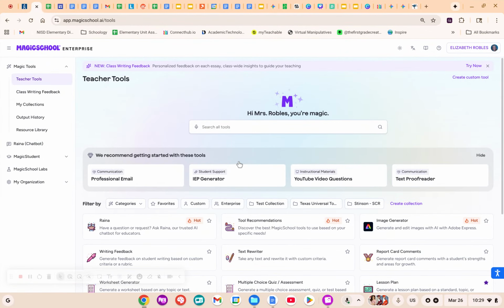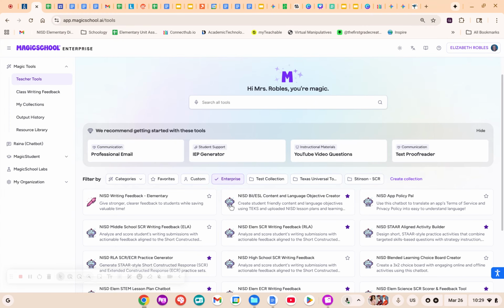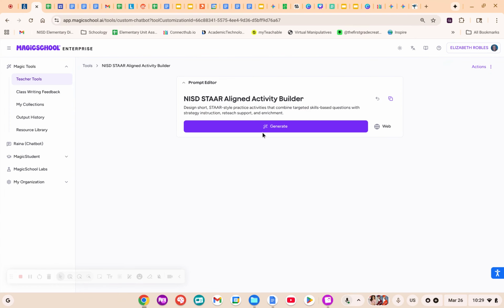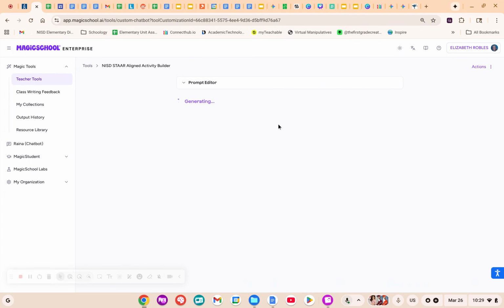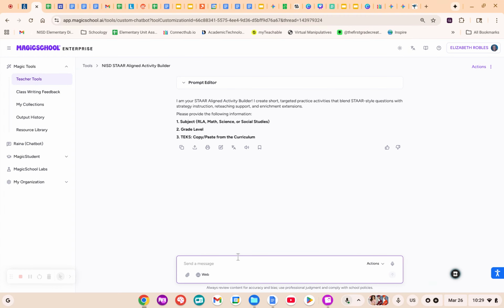So I'm going to start by going to Magic School and signing in, click Enterprise, and I'm going to find the NISD STAAR Aligned Activity Builder. This is a custom tool. You'll click Create or Generate, and this is a custom tool that will create questions that are, again, with the STAAR redesign. So not just regular multiple choice, but like hotspot and short answer, like the short constructive responses.